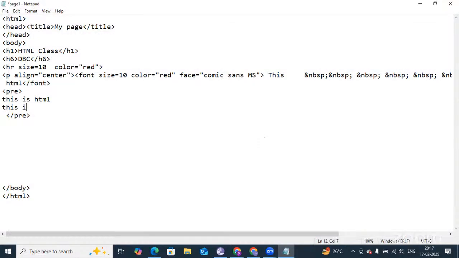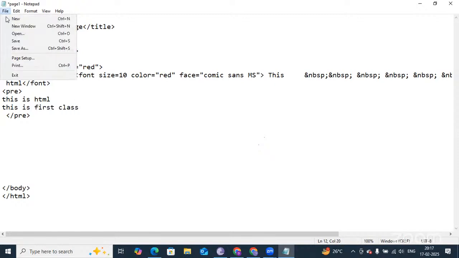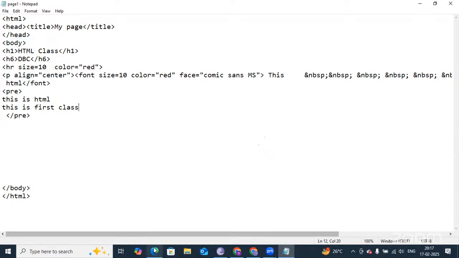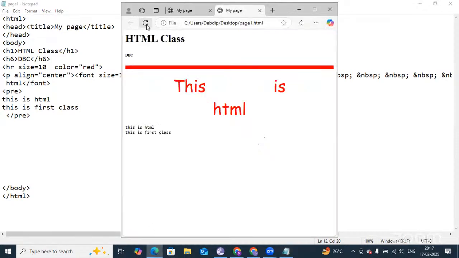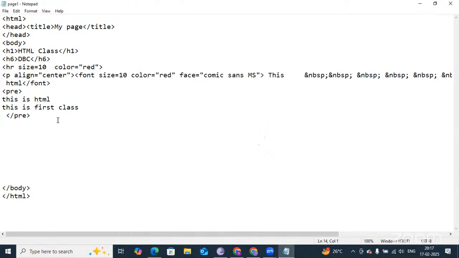This is HTML, this is first class. No need to write break. Okay, got it. Now, font is done, pre tag is done.